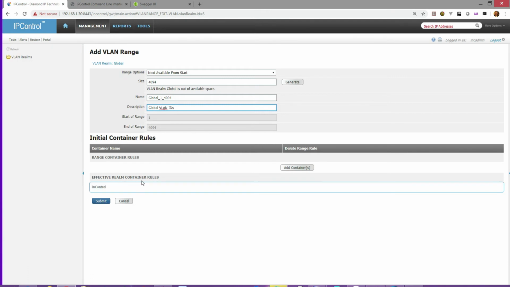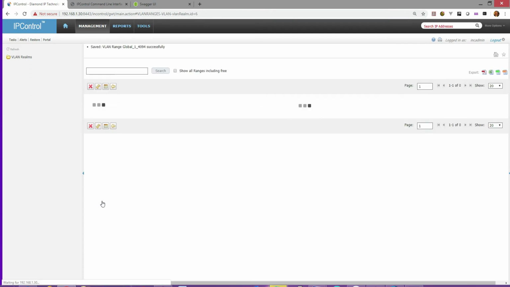It's already effectively working within the container rules, and unless I add any additional containers, this is going to flow down from IP control all the way down to the bottom. So the high level all the way down, but as soon as I add other containers for container rules, it'll be just for those containers assigned, or where you'll have other realms or other settings for those other containers.